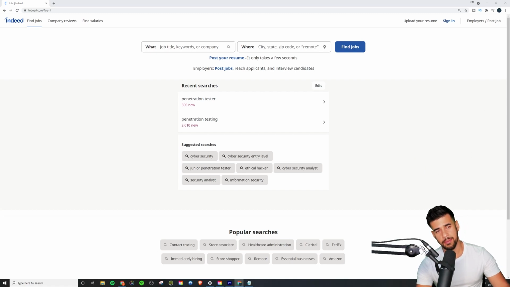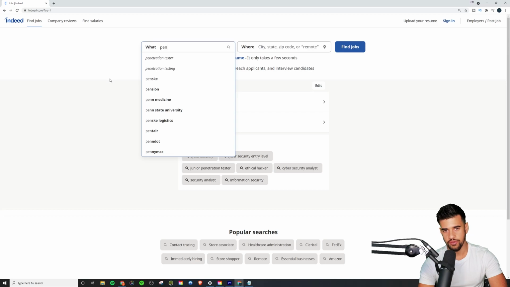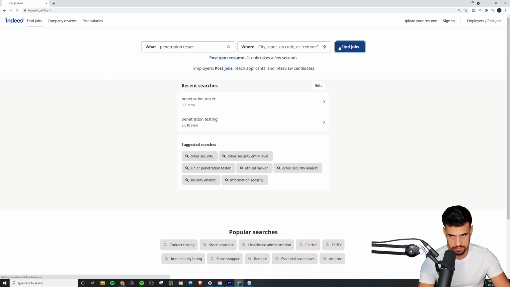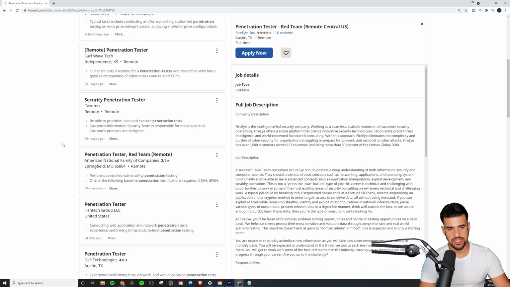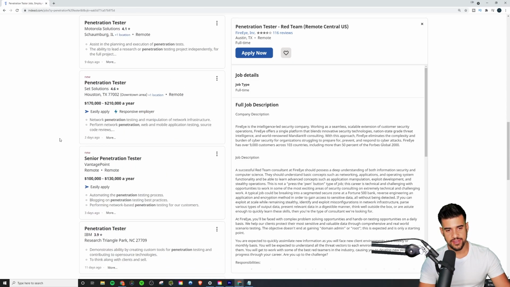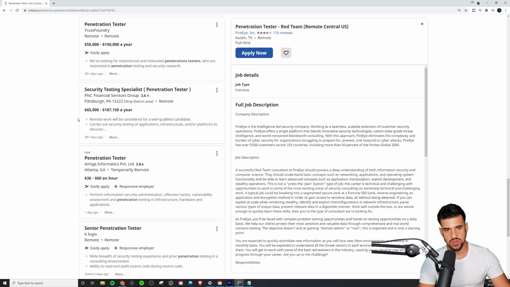So I'm on Indeed right here, but this could be any job search site. If we look for penetration tester, we'll see a number of hits here. Sometimes you will straight up see penetration tester as the job title at the top, in which case it's pretty easy in that sense, right? But there will also be a lot of situations where you'll see it under different titles, right? Specialist, that's another title that you see quite a bit.